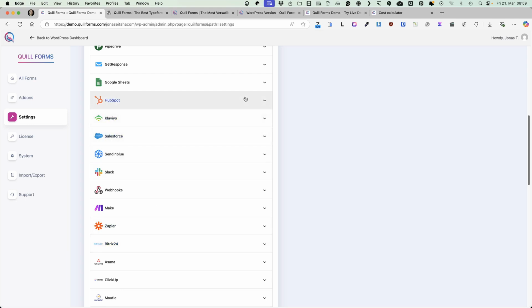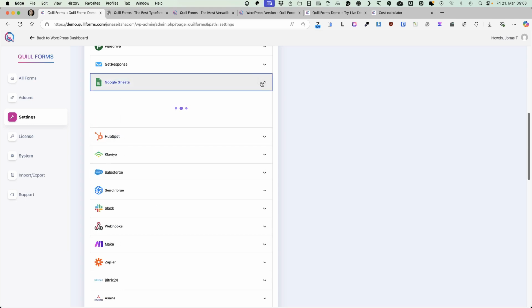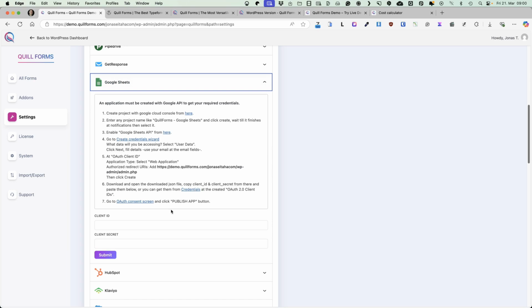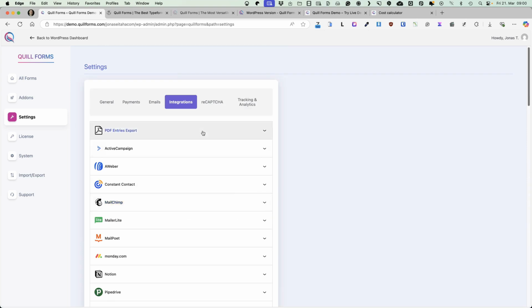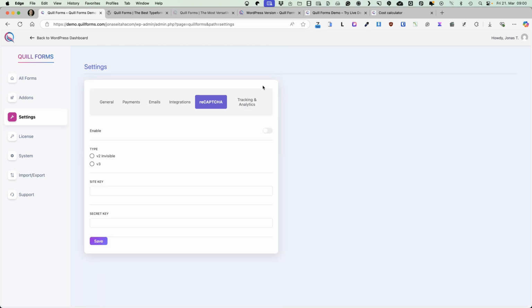If you would like to send your form submissions to Google Sheet, then open up this integration, follow the tutorial, add your client ID and client secret key, and done. So, as you see, lots of integrations down below here. Next one is reCAPTCHA. If you would like to add a reCAPTCHA to the forms, then enable it here, choose the type, add site key and secret key.